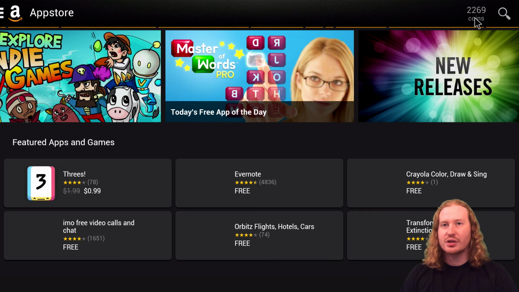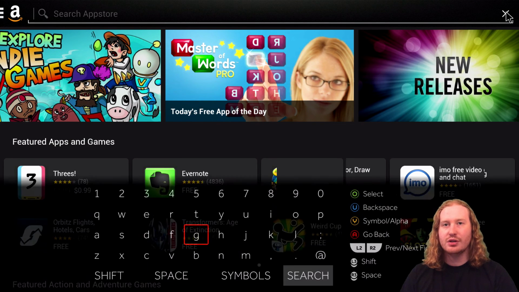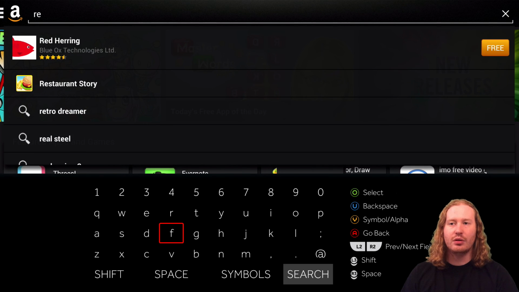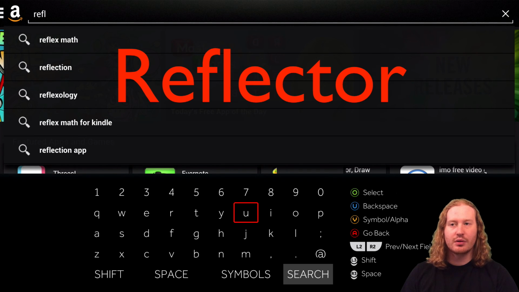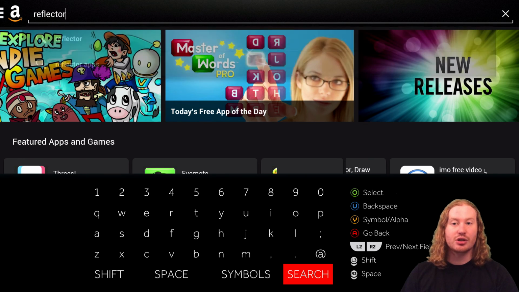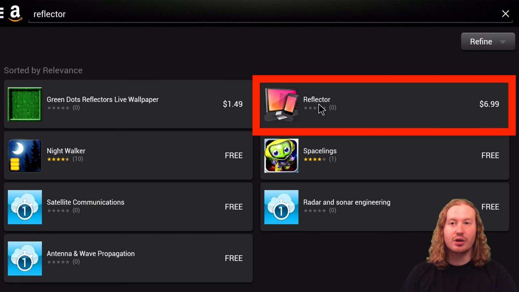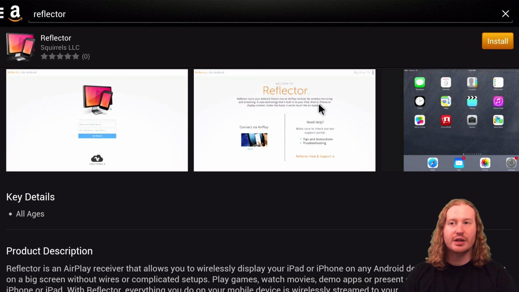It'll take just a second to load up, but what you want to do is search for an app called Reflector. Once you have that typed in, go ahead and search for it. From this list, the app you're looking for is this one right here. It just came out, so go ahead and tap on it.